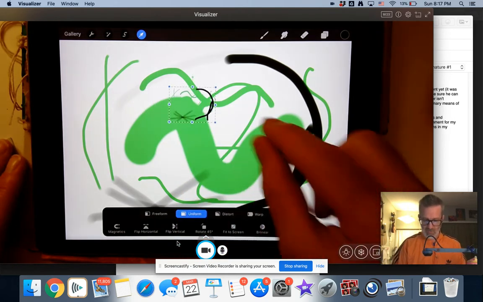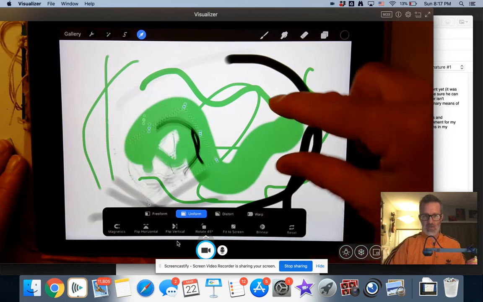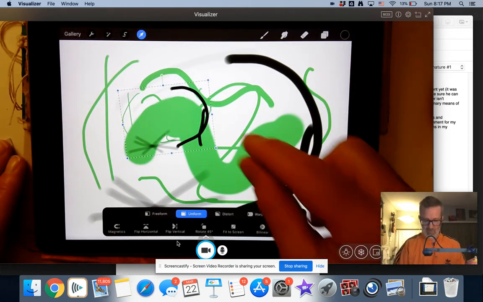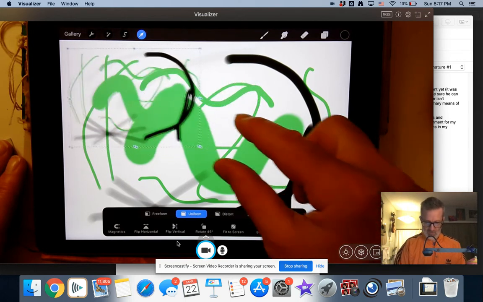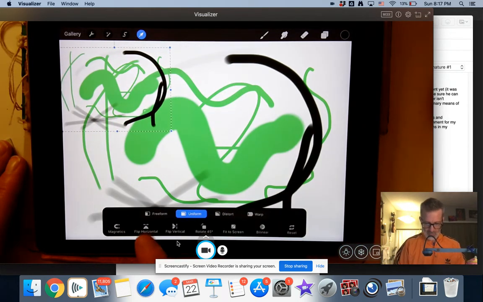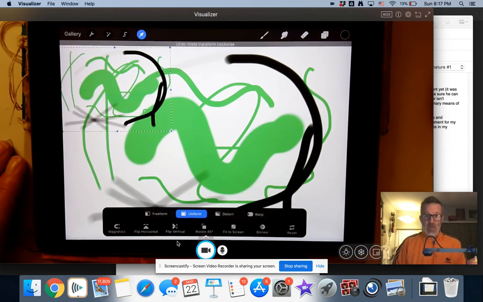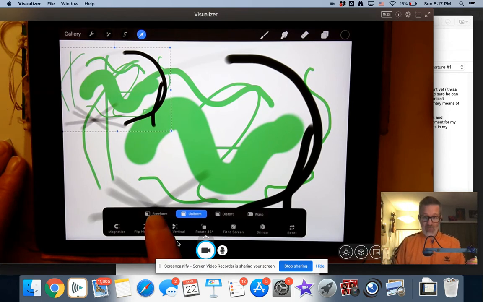So you can also make it bigger or smaller without touching it, and you can rotate without actually touching the object you're trying to make bigger or smaller. And then there's all kinds of cool options. You can flip it, and you can just kind of play with those things for nice little rotations. I'm going to undo that. Do keep in mind free form and uniform.